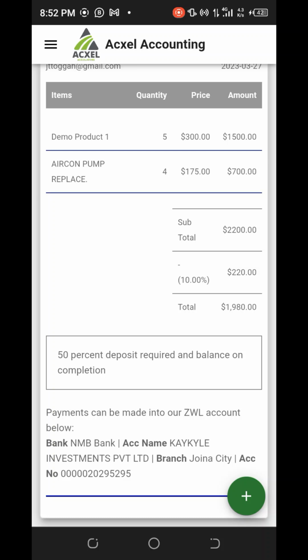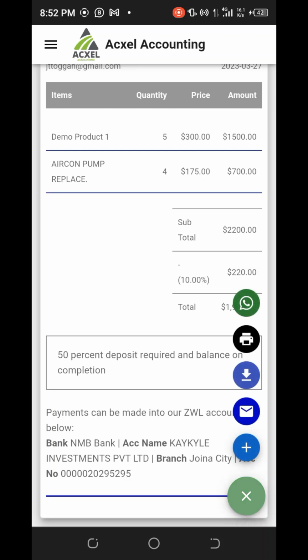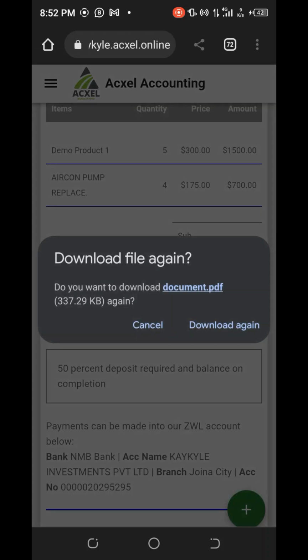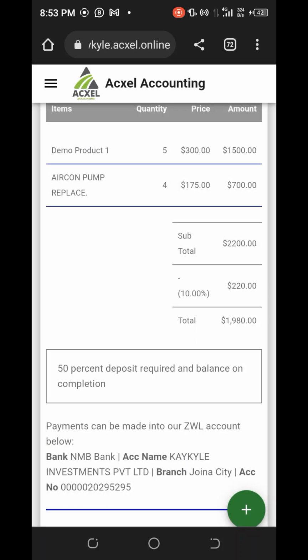The other thing that you can do is download the invoice, maybe you want to download it onto your phone. You can also do that. It's giving me the prompt to download again, because in the previous videos I've also been downloading others. That's why it's saying I should download the file again. Anyway, let me just download it and then show you how it will look.